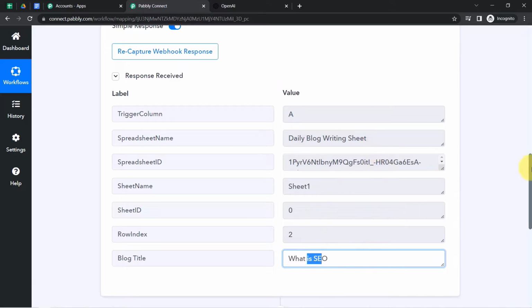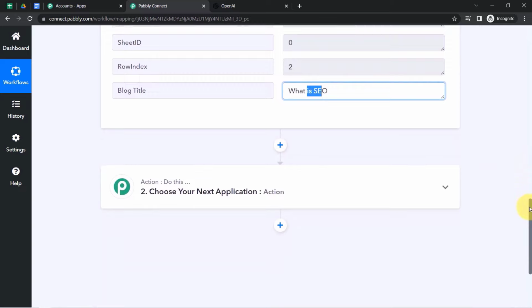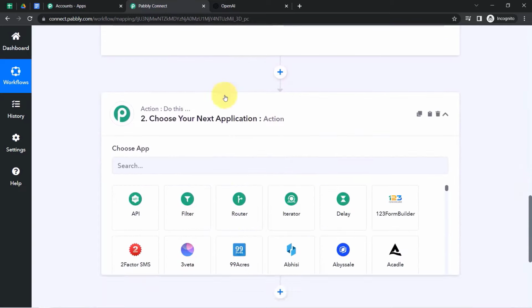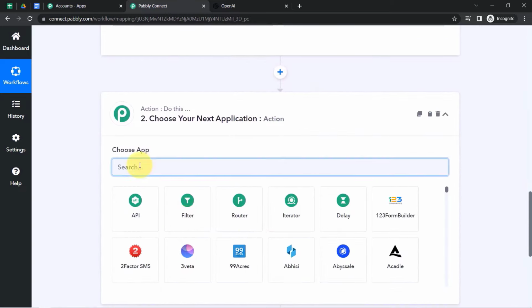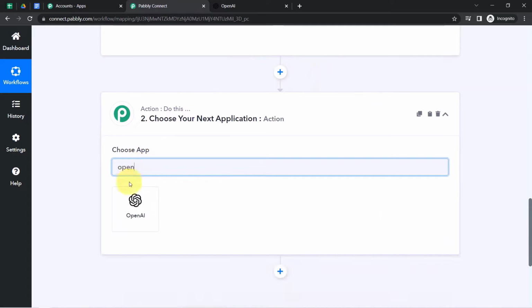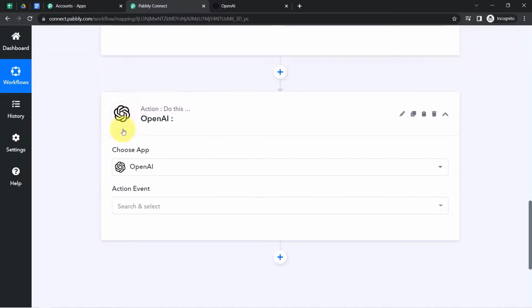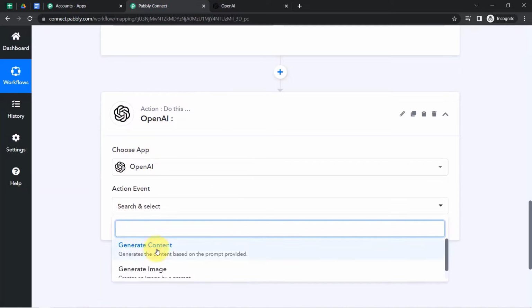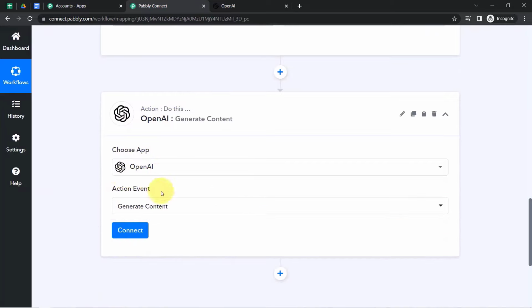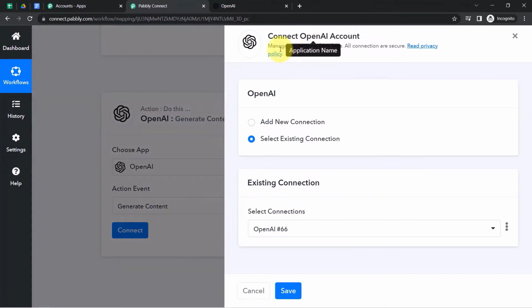Now we are going to send the same data to the OpenAI application. Basically I am going to generate an article on the very same topic, with the very same title, via OpenAI. So in the second application I'm going to search for OpenAI, and since I want to generate content, I'll go with this particular action event. Now click on Connect, and here I'm going to connect OpenAI with Pabbly Connect first.